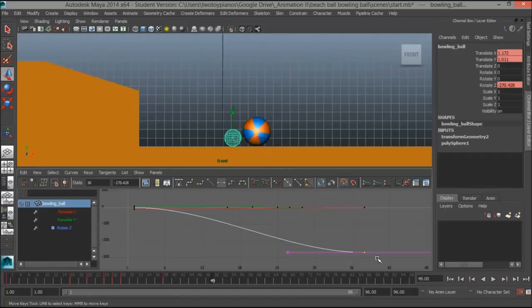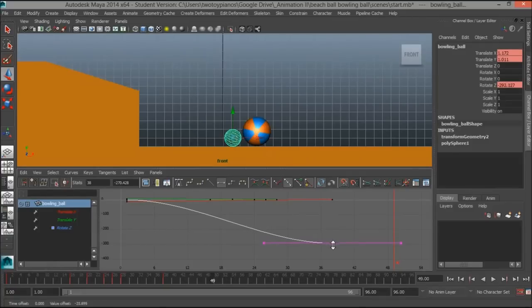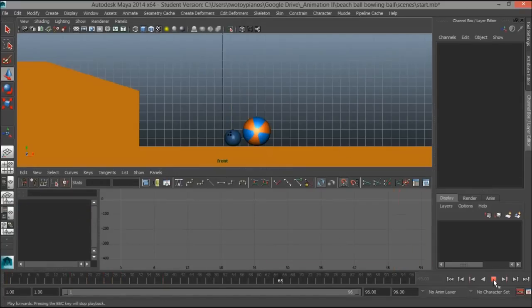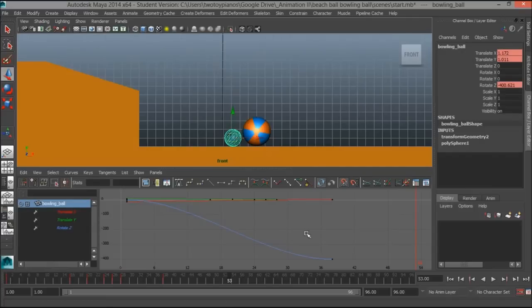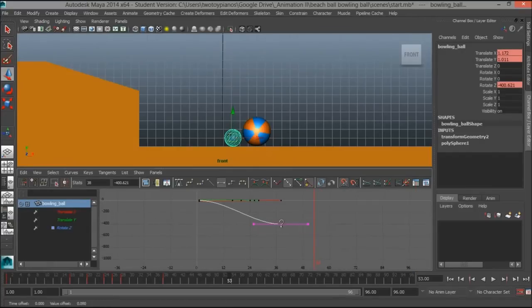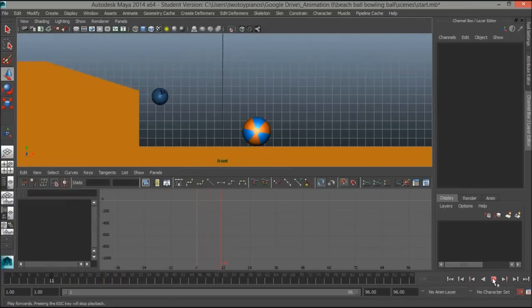So I'm going to select the keyframe on frame 38, and I'm going to hold down the Shift key, hold down the middle mouse button, and drag this keyframe down. I'm increasing the rotation amount. Let's go to 400, and let's take a look. Start at the beginning here. I definitely want more than that, so I'm going to increase this even more. Let's see here. I like that a lot more.